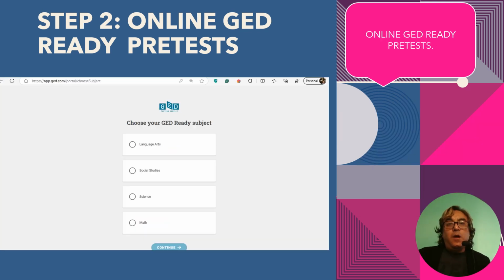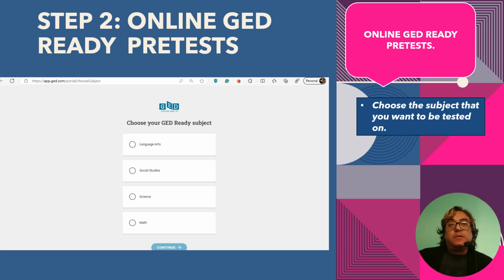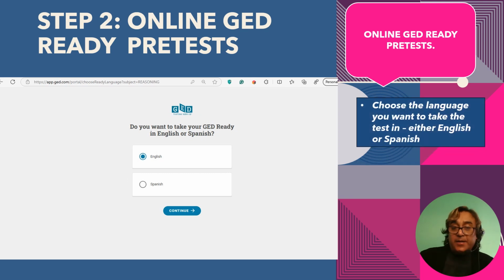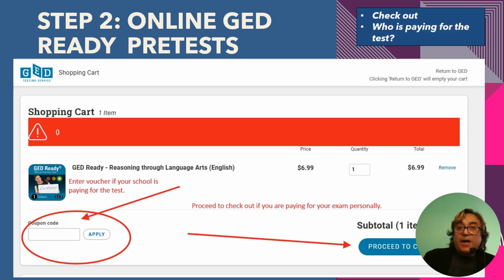When you get to this screen, choose which GED Ready exam you want to take. Here on this screen, you want to make a selection of whether you want to take the test in English or Spanish. On this screen, you can pay for your test using a credit card or a voucher if your school provided one.